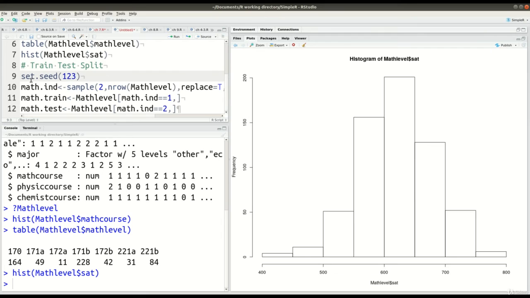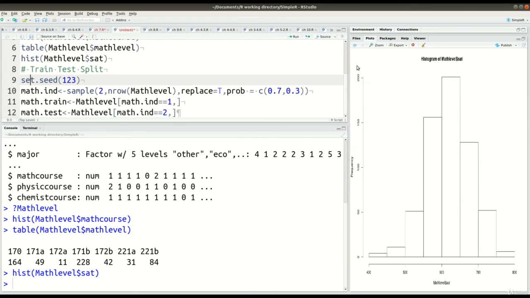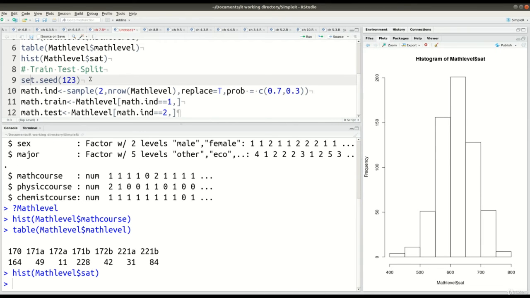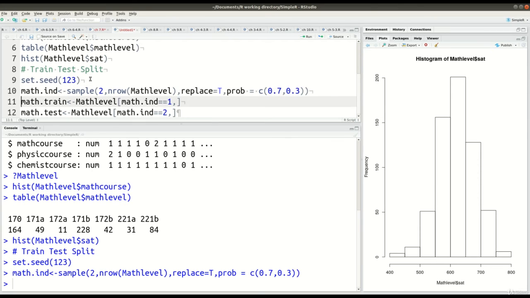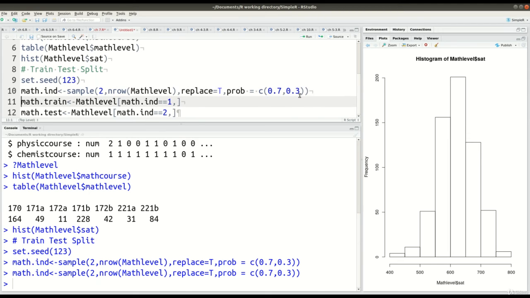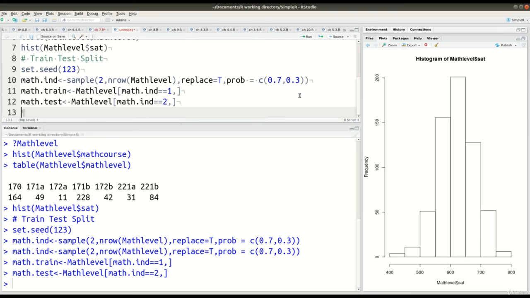So having said that, the code in lines 9, 10, 11, and 12, we've already seen this several times. We're just rerunning it for this context. So we set the seed, we set up our index from 1 to 2. How many 1s and 2s? For the same number of rows as there are in mathlevel. And 70% of it should be 1s, 30% should be 2s, because we want 70% of our data to be for training and 30% to be for validation, if you will. We run that, and then we set up our data sets, math.train and math.test, and we're ready to go.